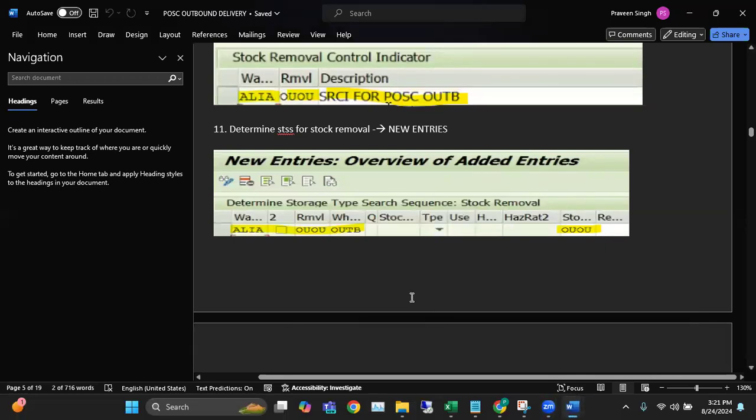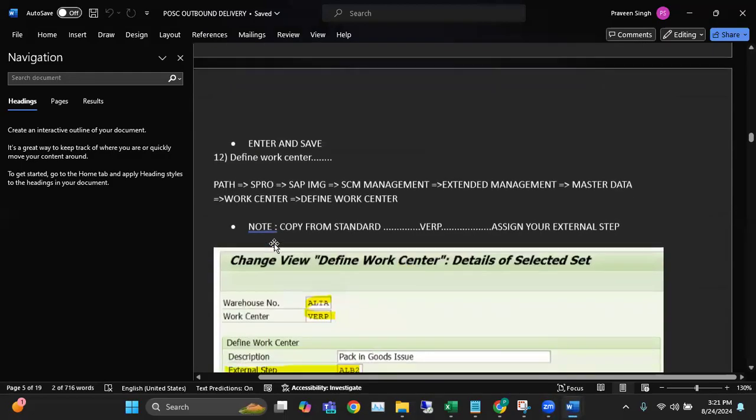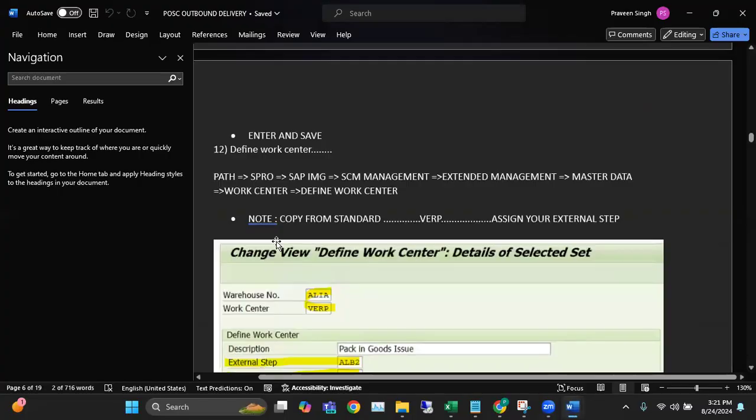So once it's done, we're going to determine the STSS for stock removal. So we're going to give the removal details, WBT, and the stock removal STSS as well. So once it's done, we're going to enter and save.